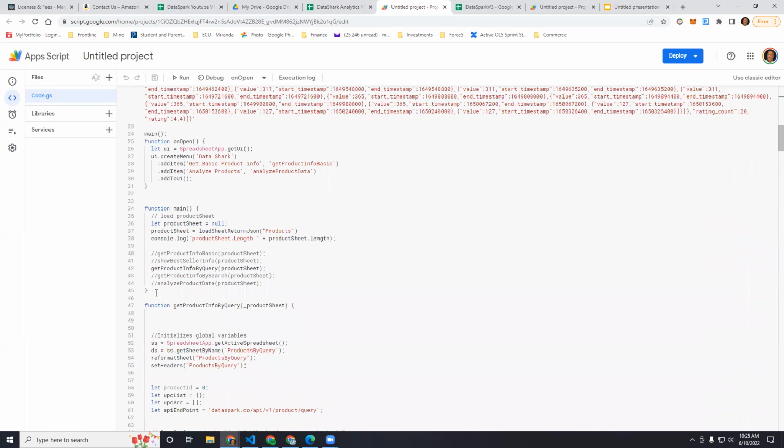But there's not much. So here's my main function. And you'll see here I had one function called get product info. That's what fills in the first 17 columns. I don't know why I called these get and show, but show bestseller info. So again, once I have the product information, which gives me the bestseller for that product, I call the bestseller and I fill in all the other columns in that sheet.